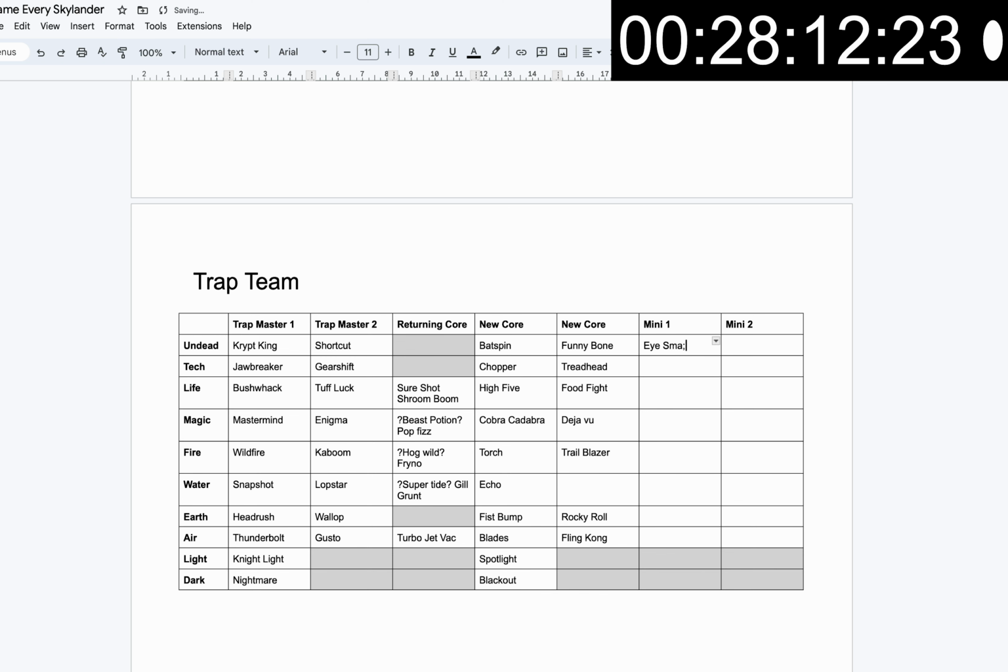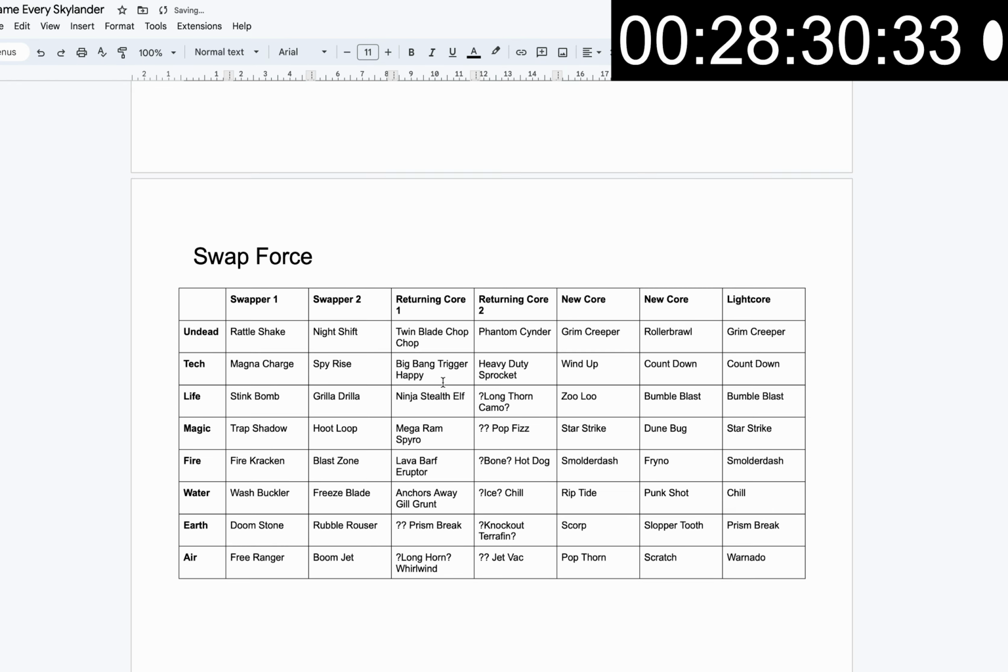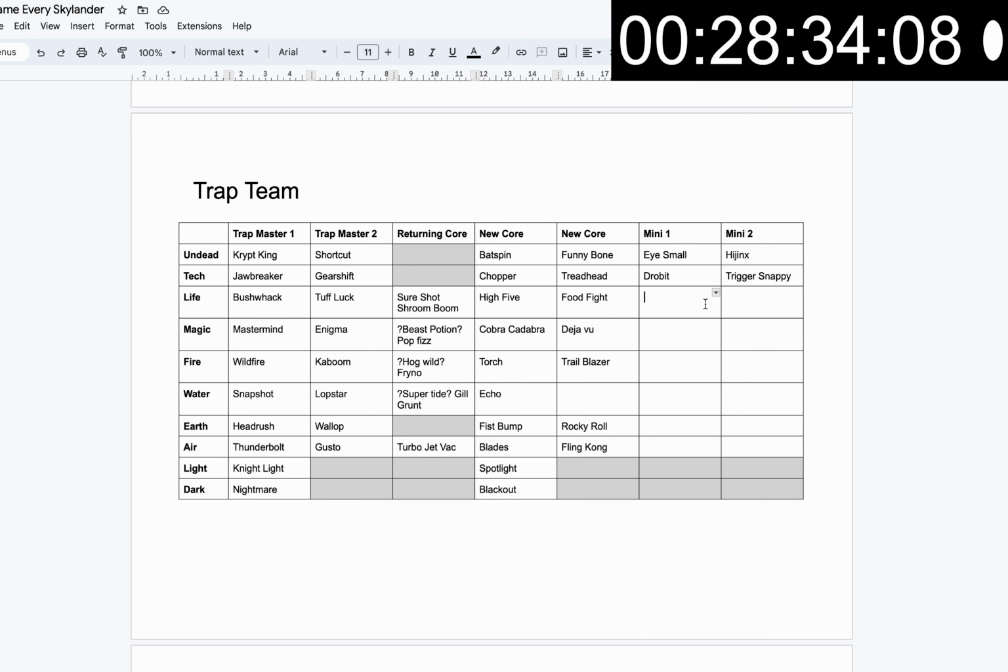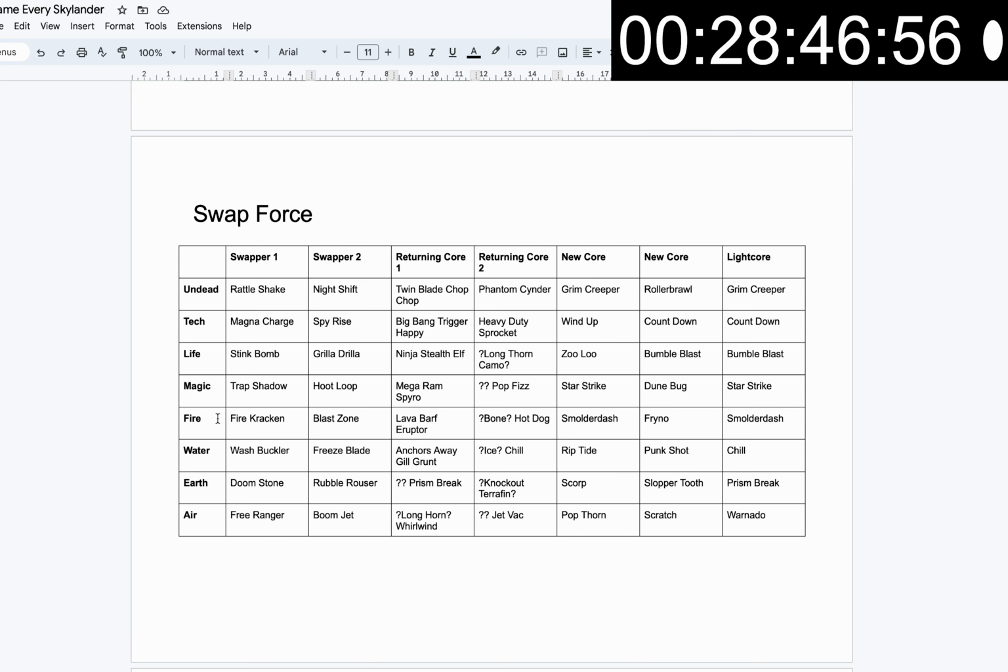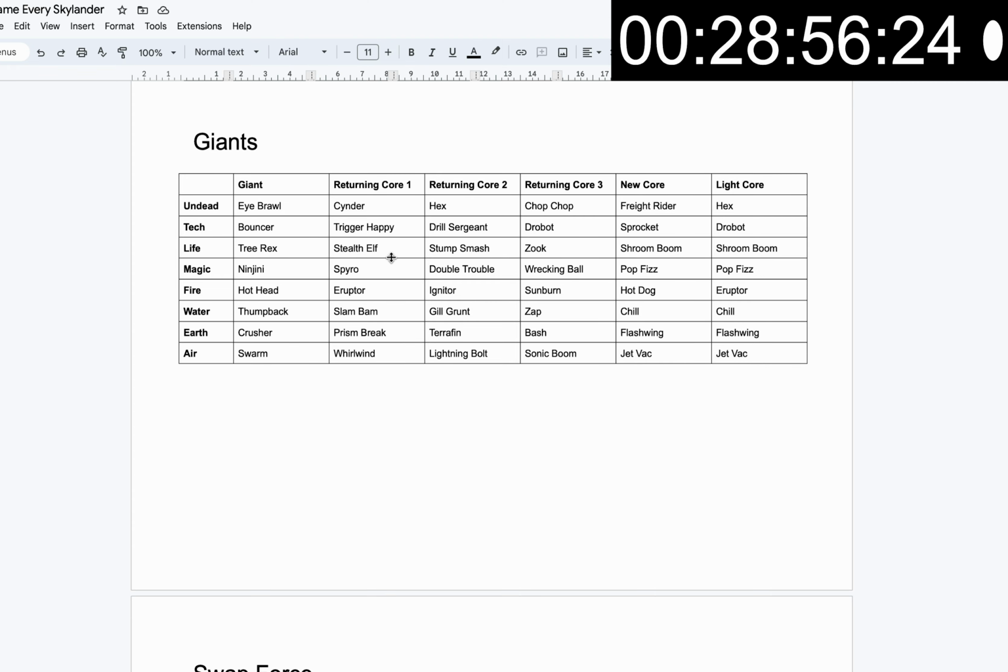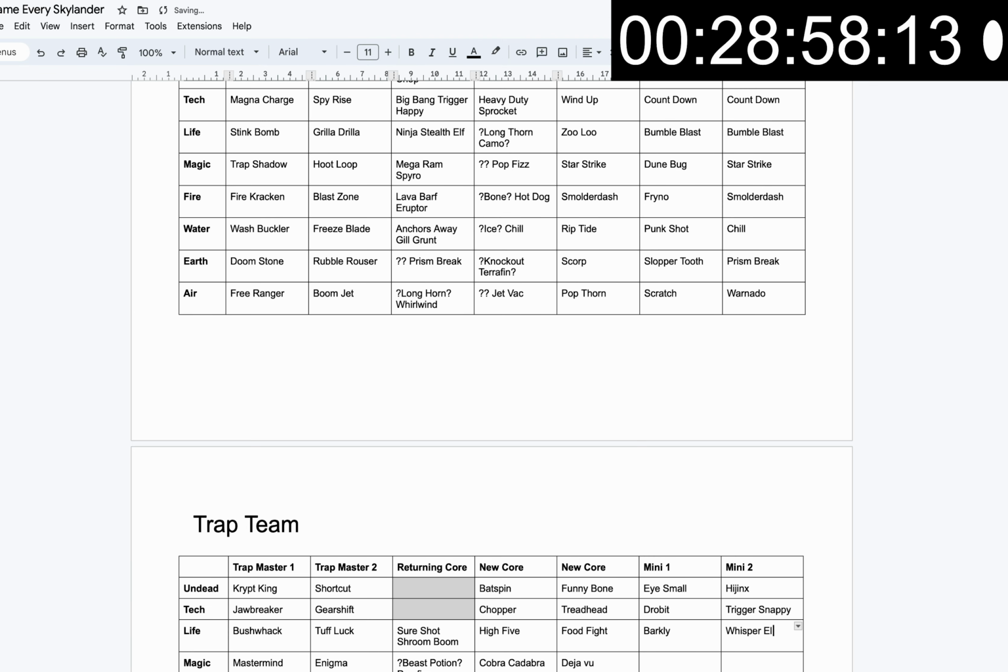Ice Maw. Hijinx. Is that mini Hex? I think so. We've got Drobit and Trigger Snappy. You know, I could always just look up here and look for all the Skylanders and figure out which ones are me, so this one's not gonna be hard, I don't think. Life is Barkley. Yeah, let's have a look. It's not Camo, it's not these. It's Stealth Elf, it's Whisper Elf.